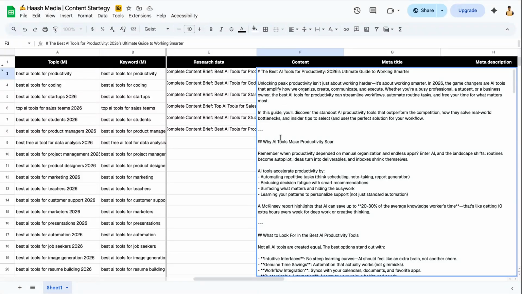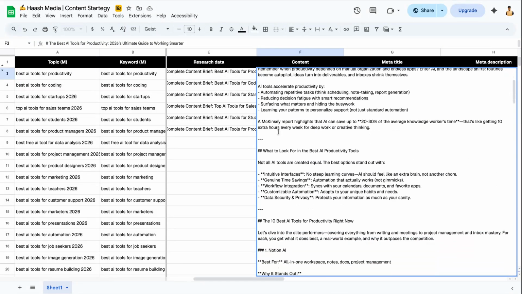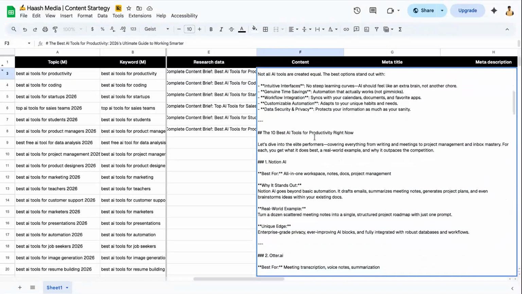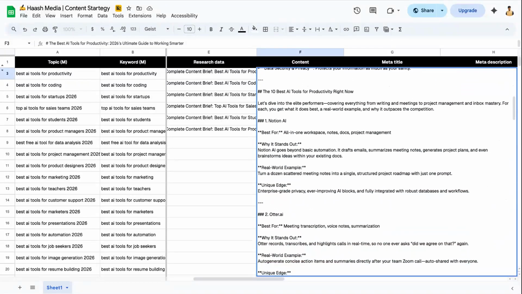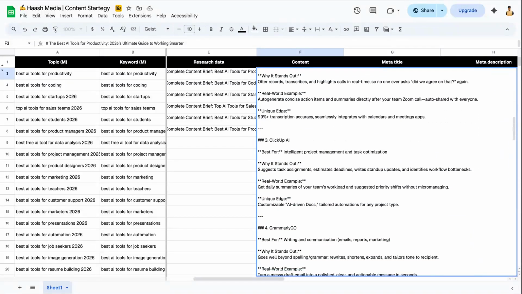As you can see, it has been well structured. This is the introduction, then the why part of the content, then what exactly we need to look for in the best AI productivity tools, for example, and then we have a list of the top 10 AI tools for productivity.